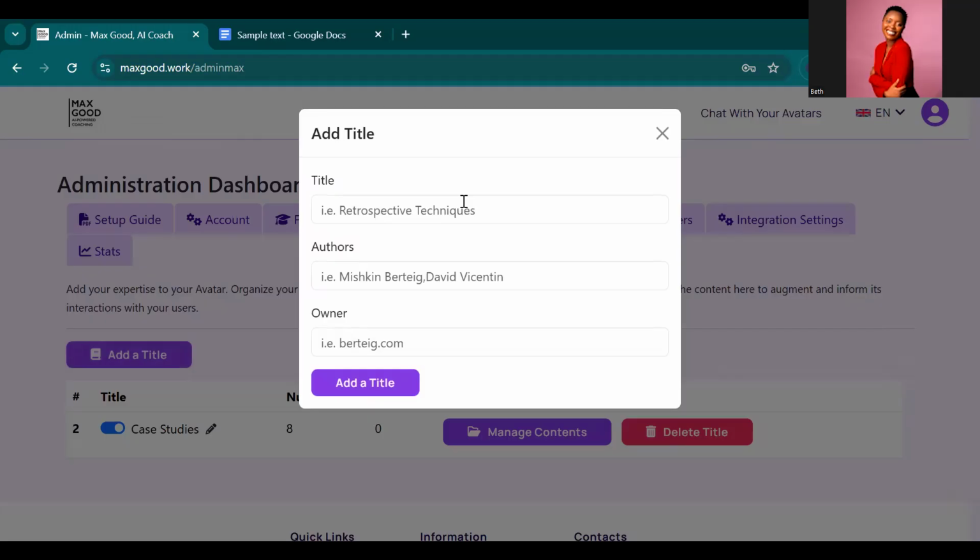This video is going to walk you through how to actually add content to your avatar expertise using the text upload function. There are two ways to do it. You can either add it via text upload or document upload. This video is about using the text upload function. It's pretty much the same steps; it's just towards the end that you decide to add it as text or upload a document.